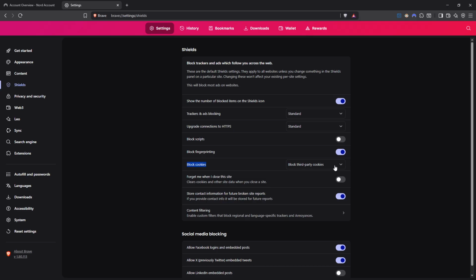You can choose to block third-party cookies, which prevents sites other than the one you're visiting from saving cookies on your device. Alternatively, you might decide to allow all cookies, though this offers less privacy protection. Choose the option that best suits your needs for optimal browsing behavior.